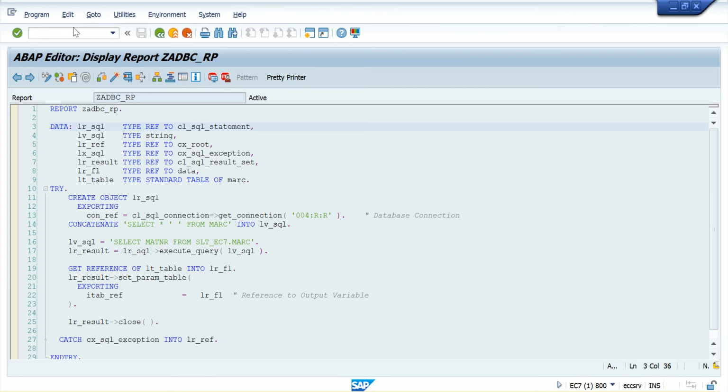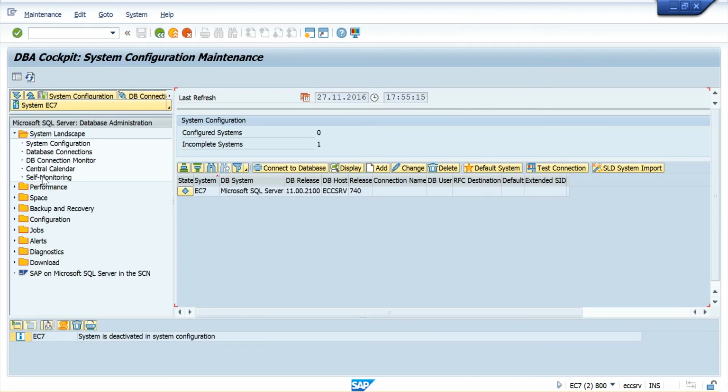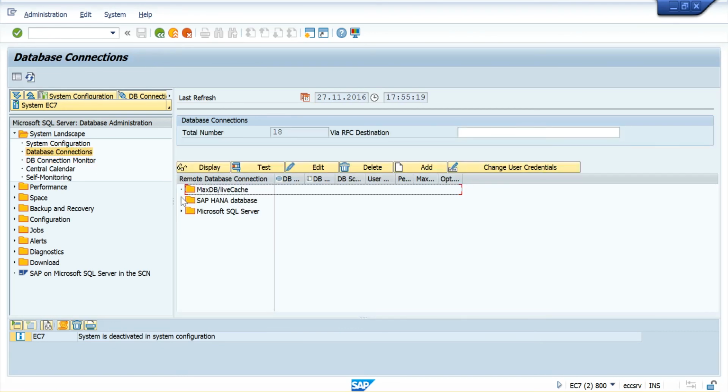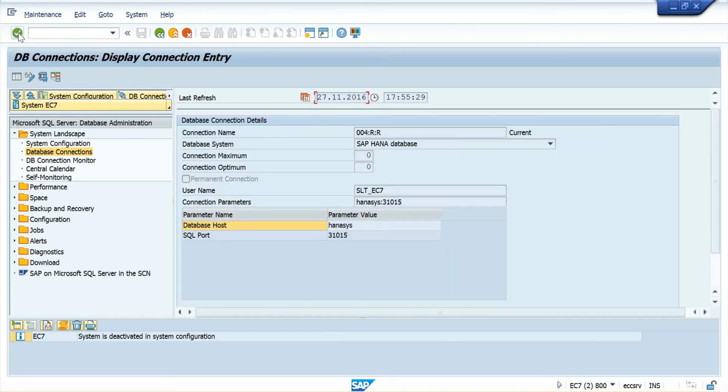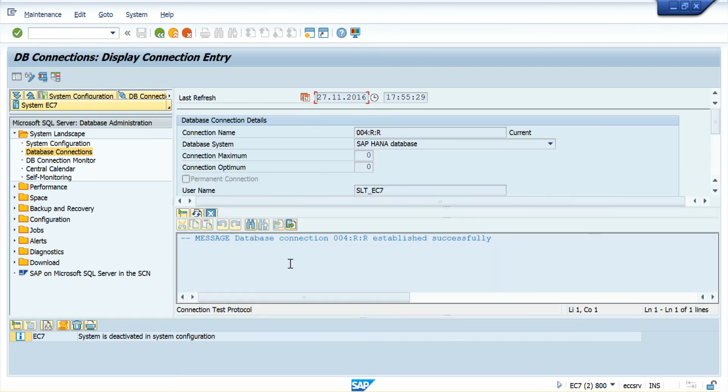You already know from the DBA cockpit the connection to the HANA system, the secondary DB connection. So if I go to the DBA cockpit again and show you, in the DBA cockpit, if I go to database connections, SAP HANA databases, we executed this in the previous sessions. This is my HANA system, which is executing perfectly.